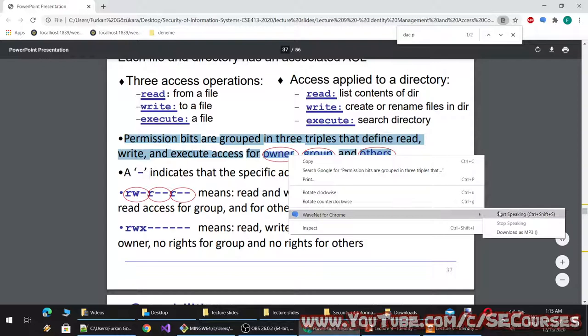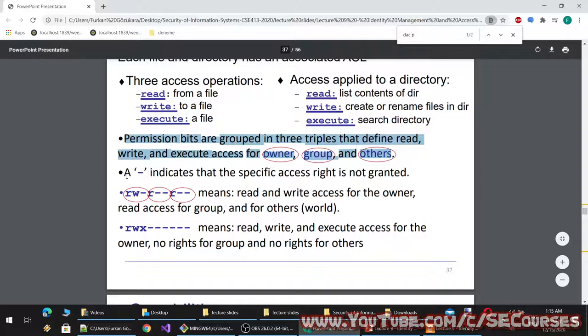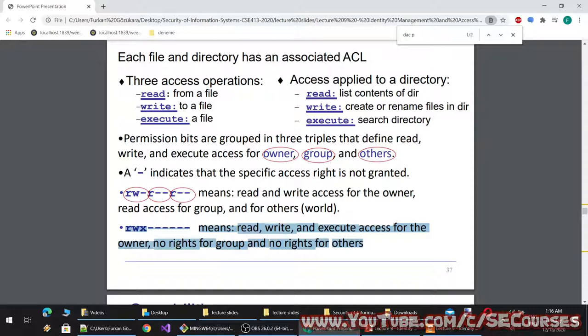Permission bits are grouped in three triples that define read, write, and execute access for owner, group, and others. A dash indicates that the specific access right is not granted. RW-R--R-- means read and write access for the owner, read access for group, and for others, world. So read and write for owner and no permission to execute. And this is read access for group, and this is read for the rest. RWX------ means read, write, and execute access for the owner, no rights for group, and no rights for others.